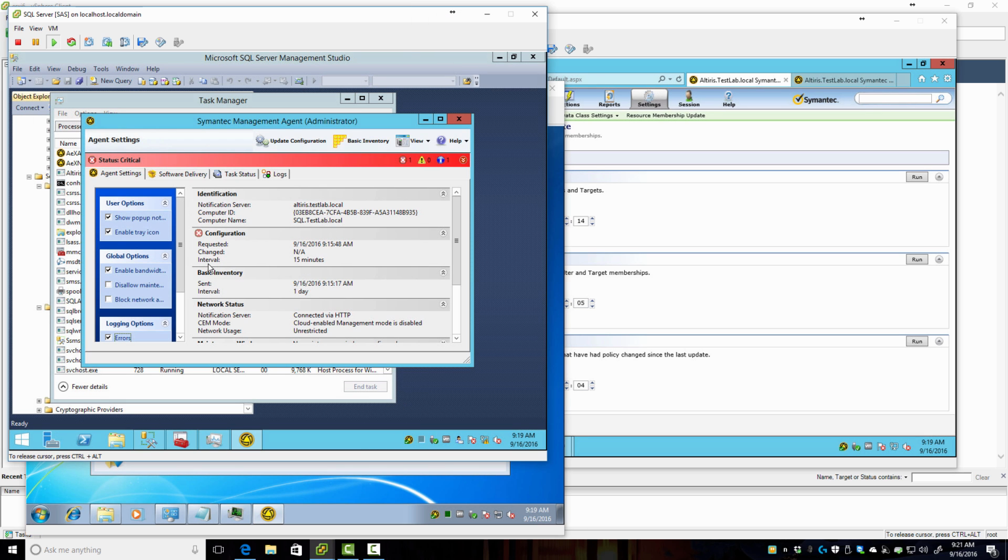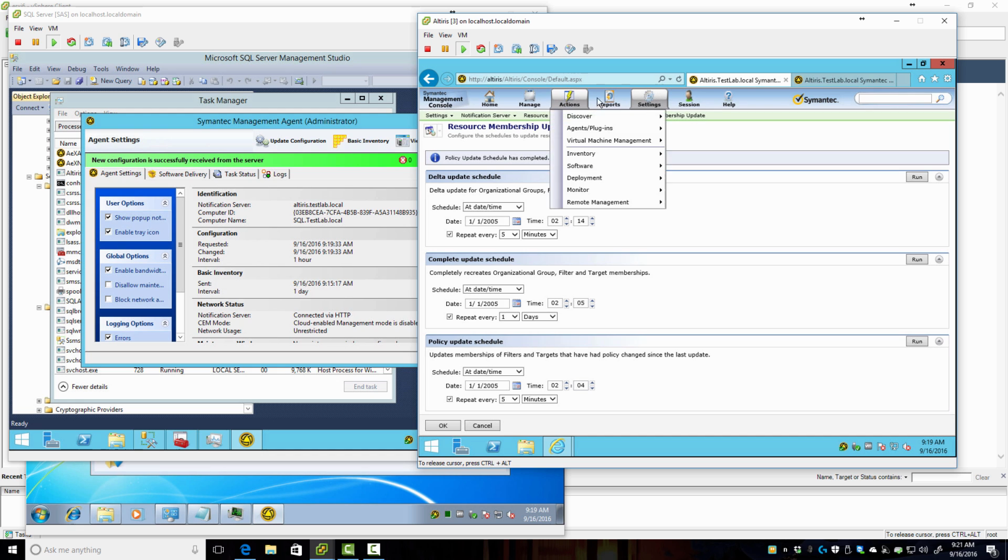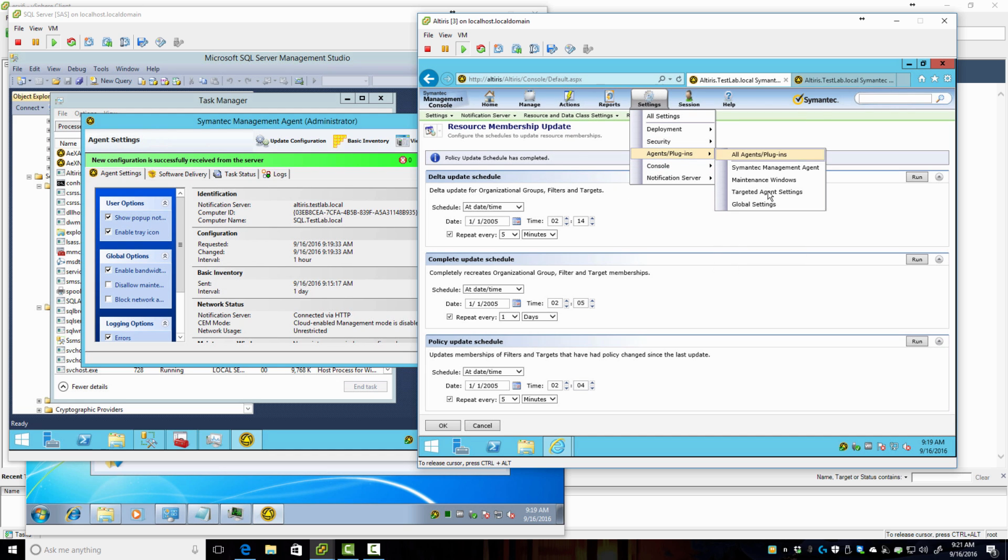Now, what you can look at is the intervals, every 15 minutes. This computer is going to check in. Like I said, that's a lot. We do until it connects. Now, it grabbed that targeted policy. That was right here.